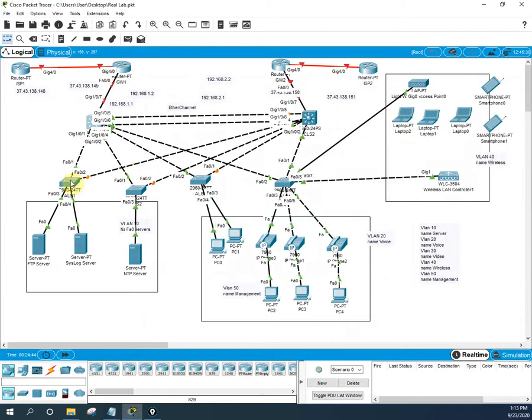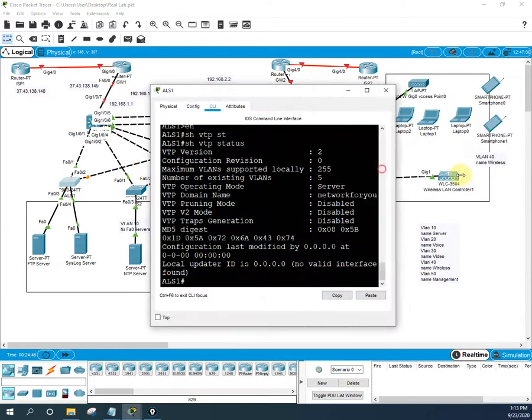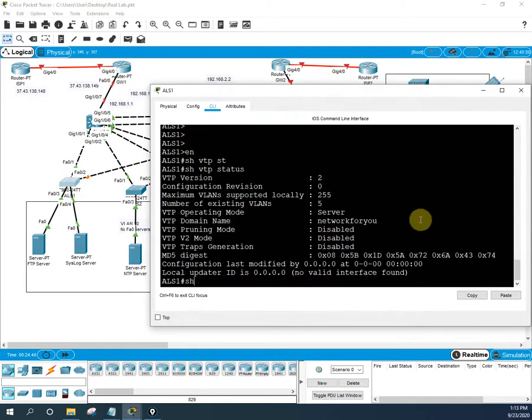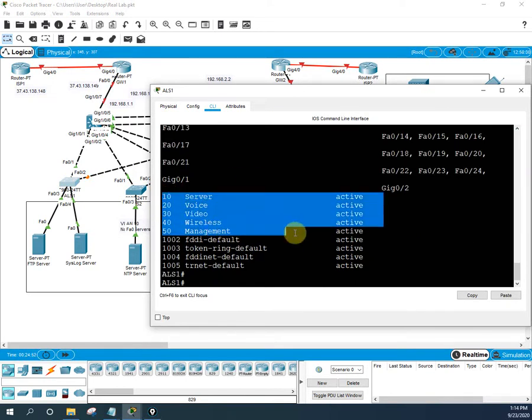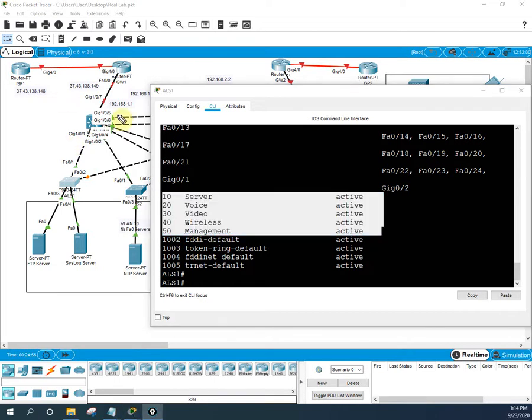Now I will go to the access layer switch and check whether we have the VLANs here or not. I will write show VLAN brief. If you see show VLAN brief, these 5 VLANs were created automatically. If you remember, I created them in this switch, not in this one, but automatically they came to this switch. If I check here also, they will come.